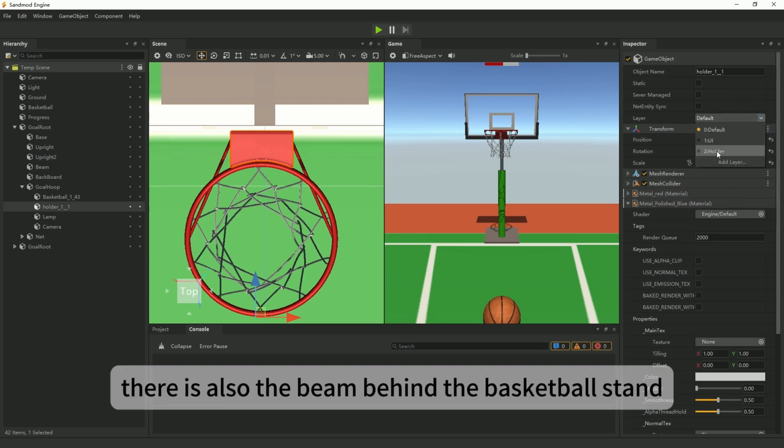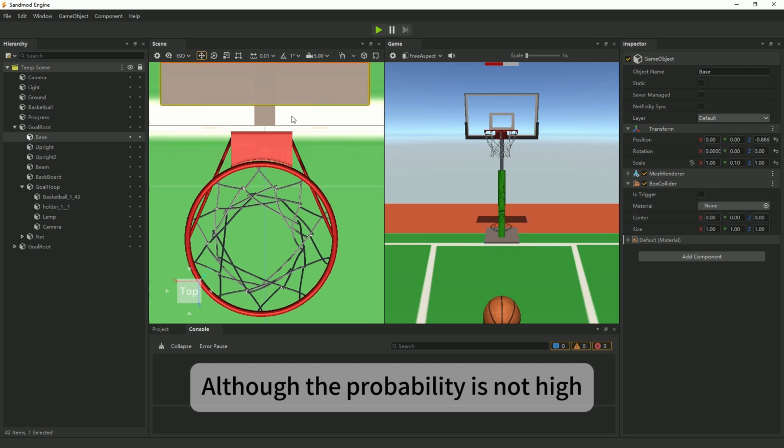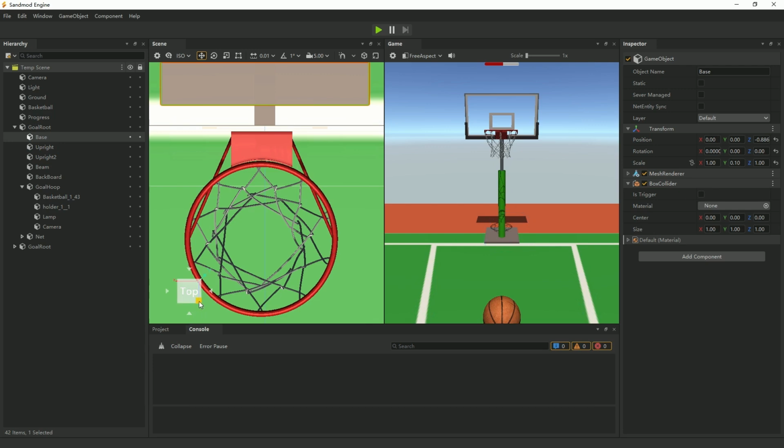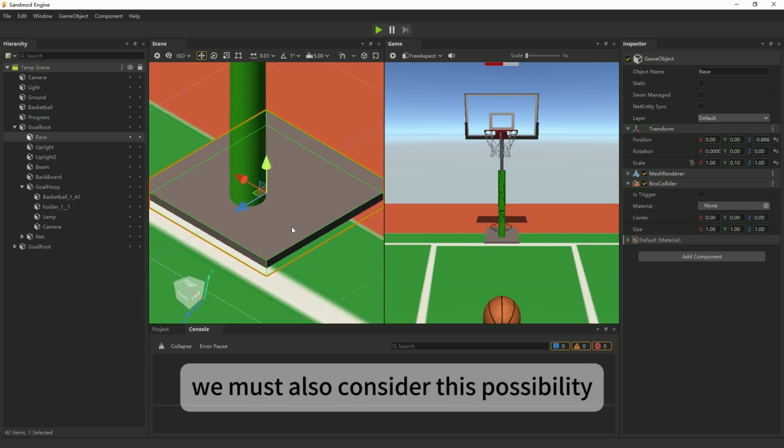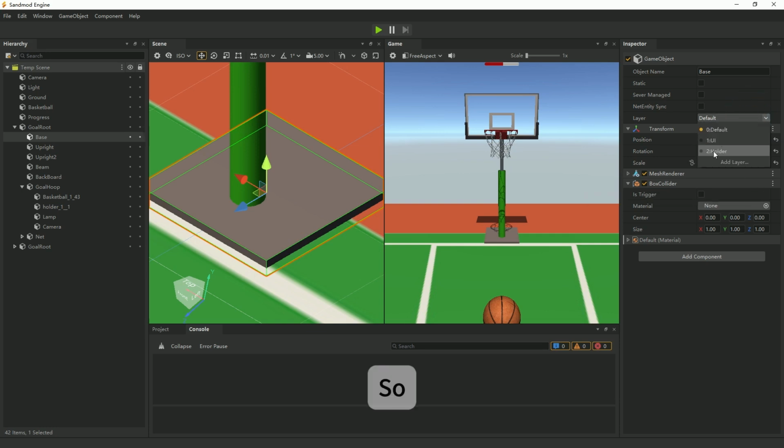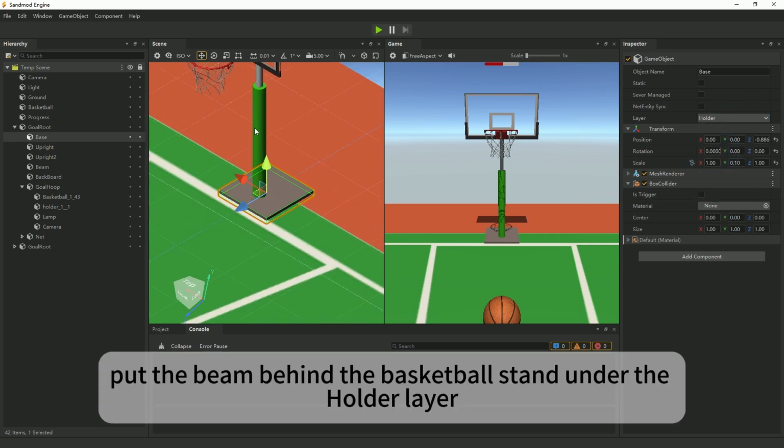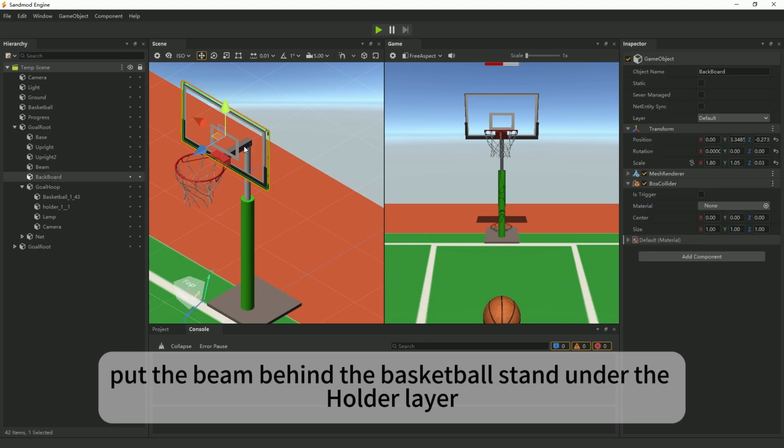By the way, there is also the beam behind the basketball stand. Although the probability is not high, we must also consider this possibility. So, put the beam behind the basketball stand under the holder layer.